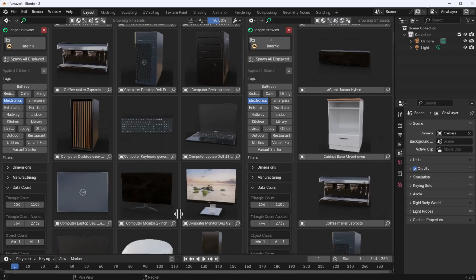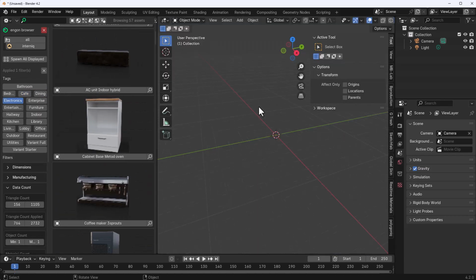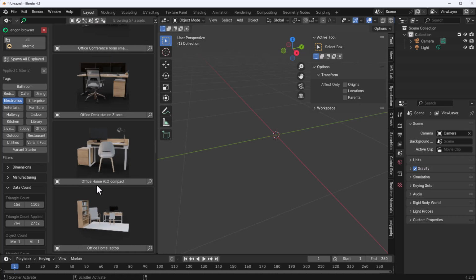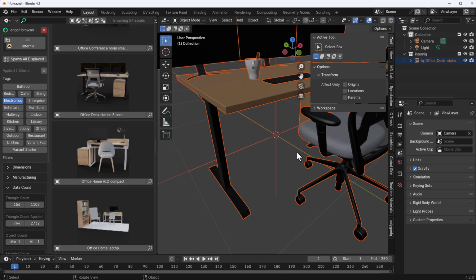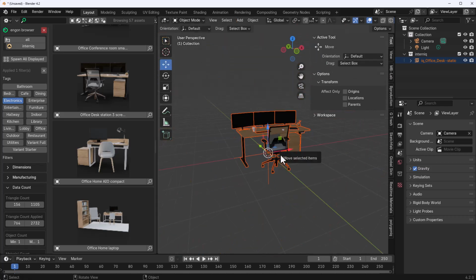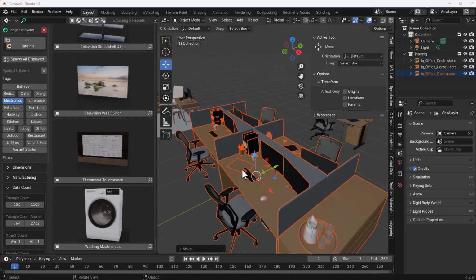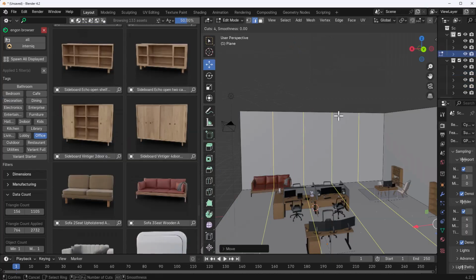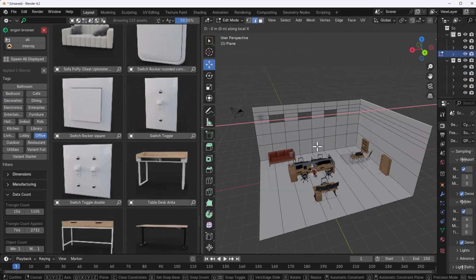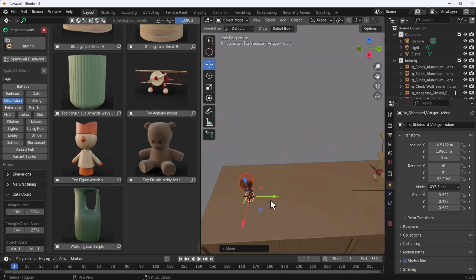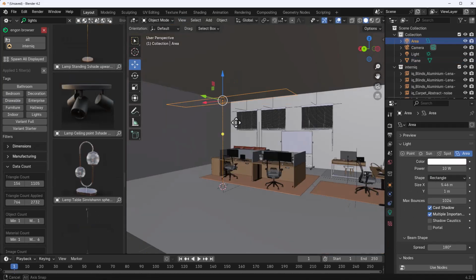And to bring any of this into your scene is as simple as locating any of them. In this case, an office desk station with 3 screens, we can click on that and that would automatically appear on our viewport. We can choose to add a few more and just start creating a simple office space. So with assets like this, it's pretty easy to just pick, place, and start creating.